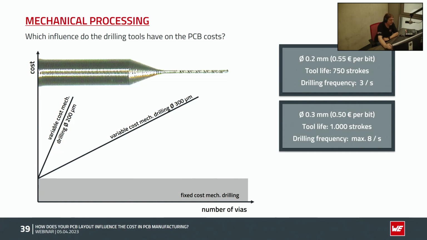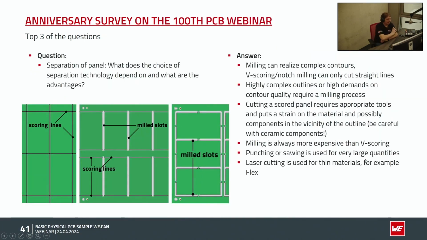And here we have some more details on the drilling frequency. For a drill tool of 0.2 millimeter, we have 3 drillings per second, and 1/10 of a millimeter more enables us to have already 8 drillings per second, which is pretty fast. Next question.